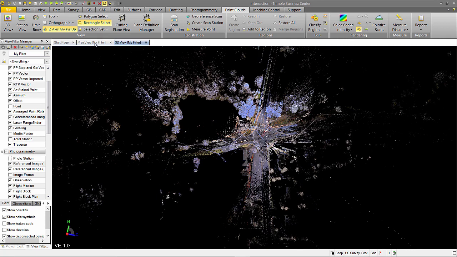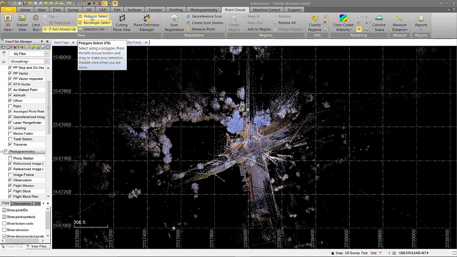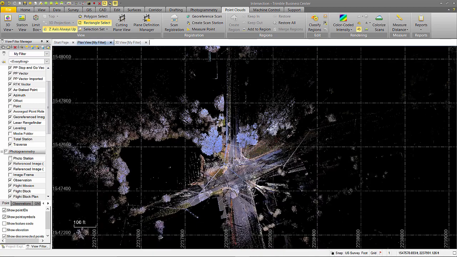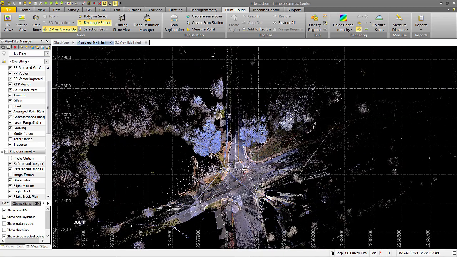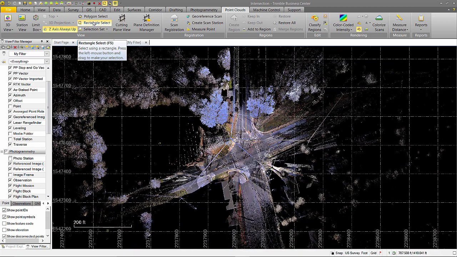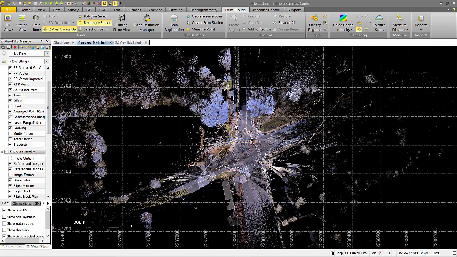Alright, so I'm going to go back to my plan view real quick, and I've got a couple of different select tools I can use under point clouds. I can use Polygon Select or Rectangle Select. For this option here, all I want to do is grab the intersection information. That's all I'm really interested in. So I'm going to use the Rectangular Select for this. We'll use the Polygon Select in just a minute.